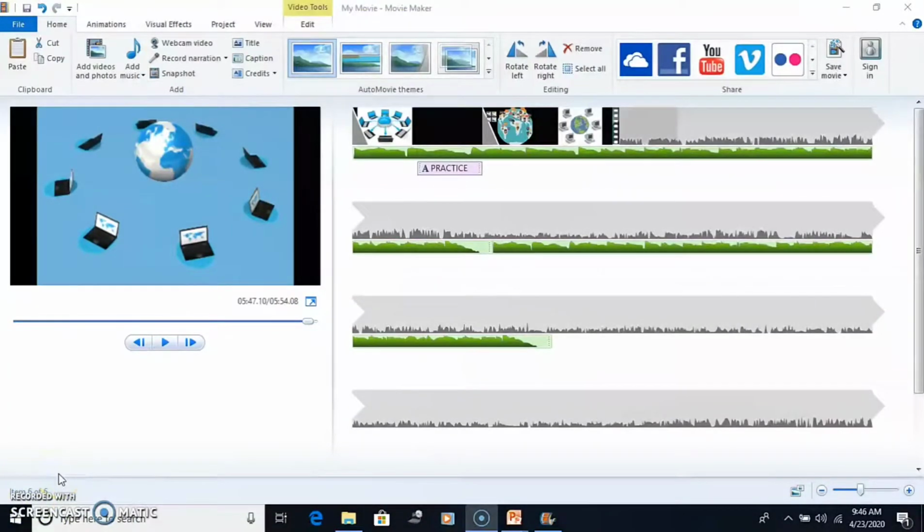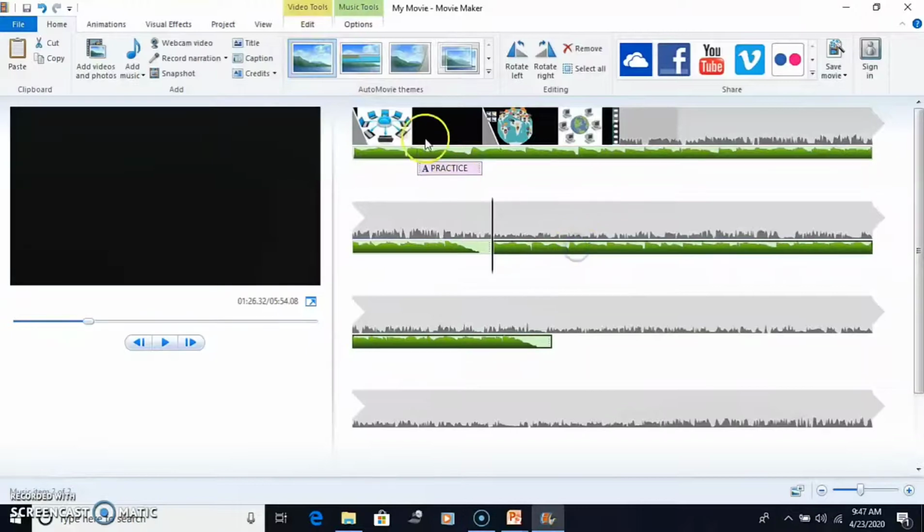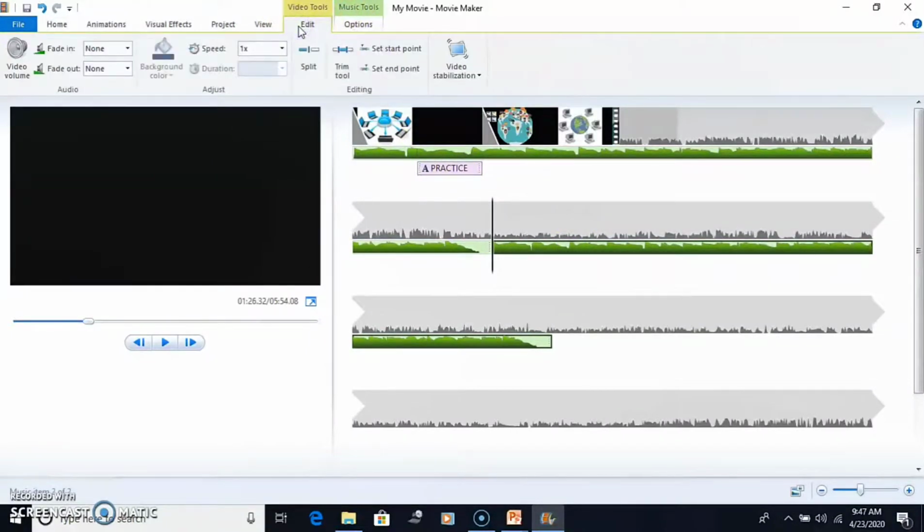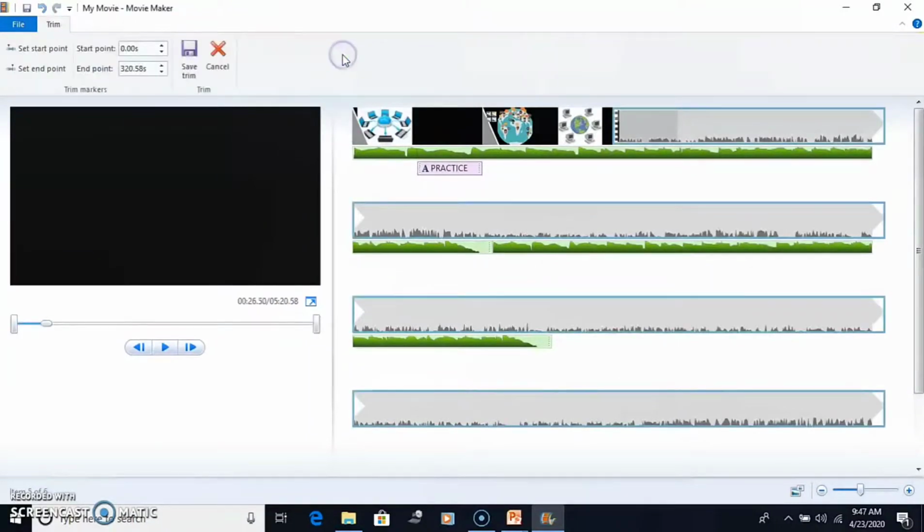If the video is lengthy, we can also trim the video by using the Edit tab, and in the Edit tab we have the Editing group, and here we can see a Trim tool. By clicking on the Trim tool, the Trim tab will be activated. Here you can set the start point of the video and set the end point of the video and click on Save Trim. The video will be trimmed.